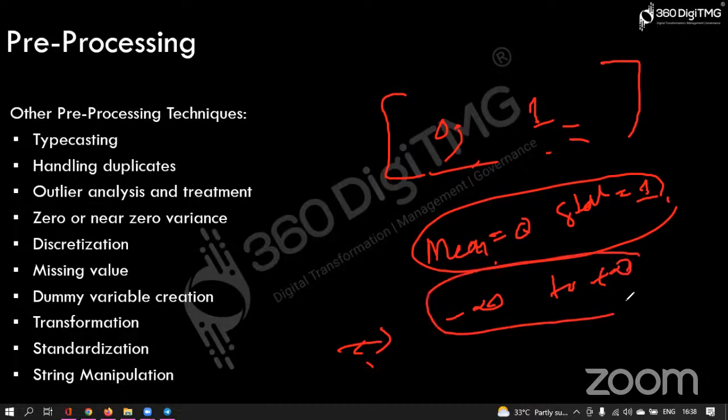Theoretically, the range could be -infinity to +infinity, but in practice, it will be between roughly -3.14 and 3.14. This is the range of values that you will be getting after doing the standardization.